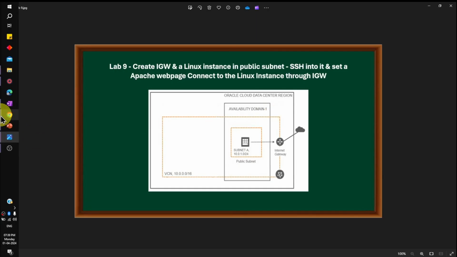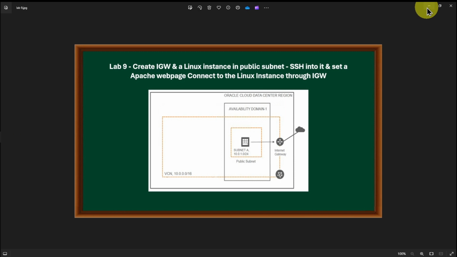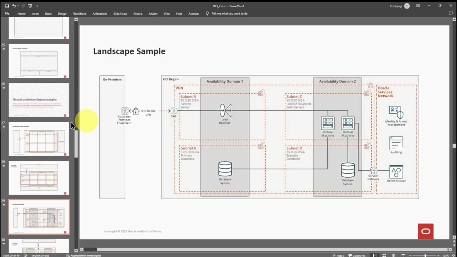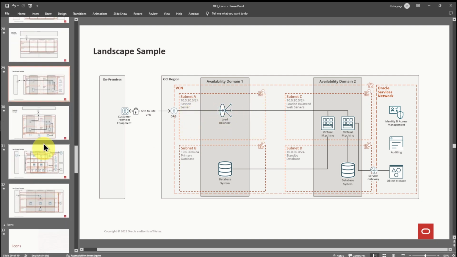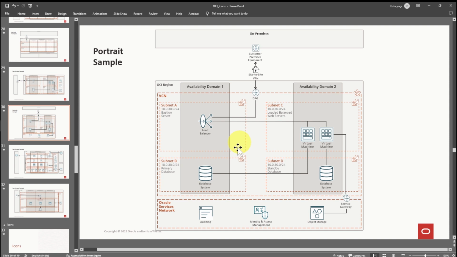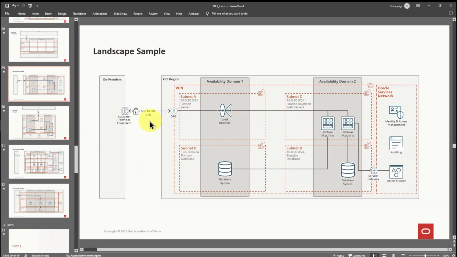So it is not that this is right or this is wrong. If you want to show that one subnet is within one availability domain and another is in another availability domain, then you can go ahead and show it like this. Or if you want to span it, you can put it like this also. Okay, the same architecture in some other way.